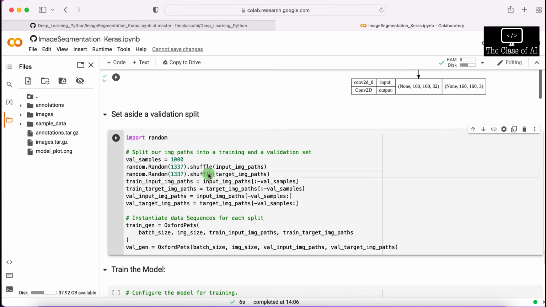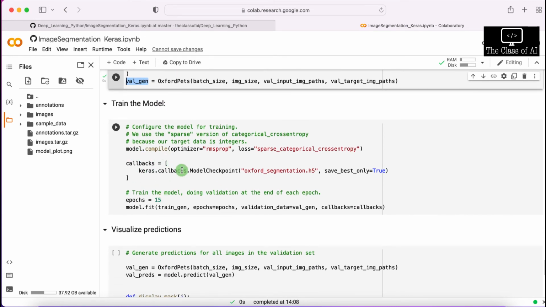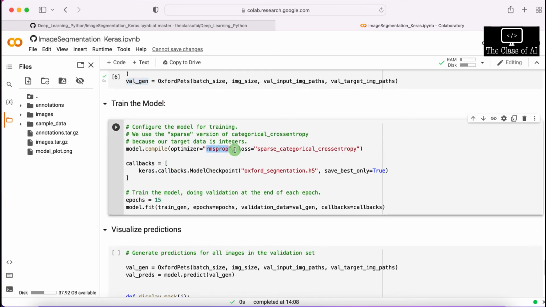Now we have to split our data into different parts. We are creating an image input path and a validation input path, and we are generating the data into a train gen function and a validation gen function. Then in this code, we are using the RMSprop optimizer and the sparse categorical cross entropy loss function, and we'll be using a callback so the model will be saved in this file. Here we'll be doing the training, using the validation data to validate the model, and let's start training the model.